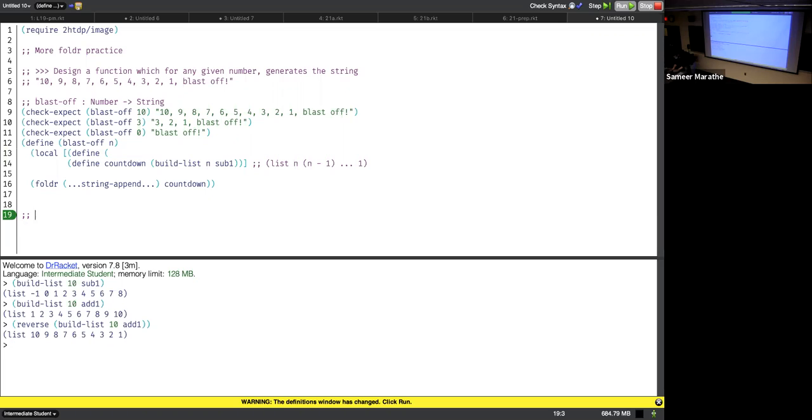Here's a little thing. So I want to generate a list from n to n minus 1, n minus 2, etc., right? Up to 1, right? Where 1 is actually equal to n minus n minus 1.